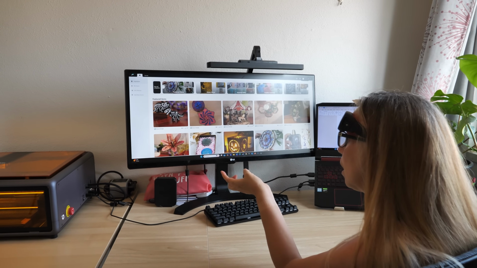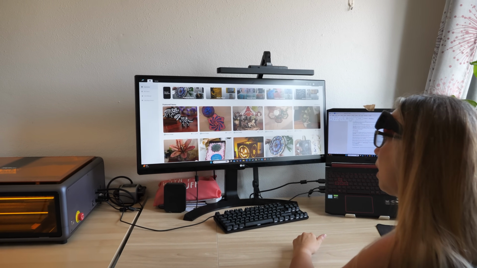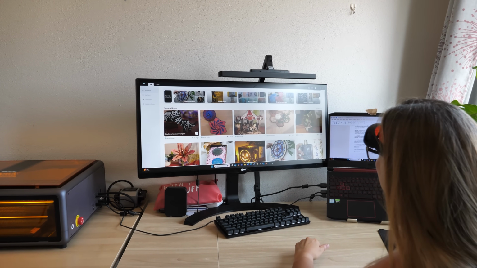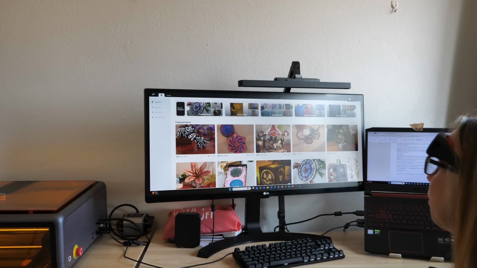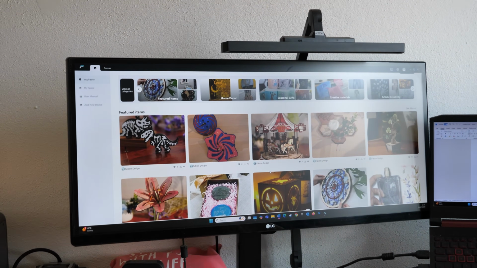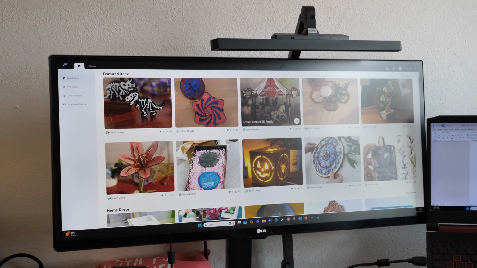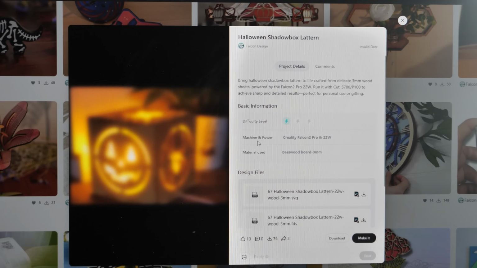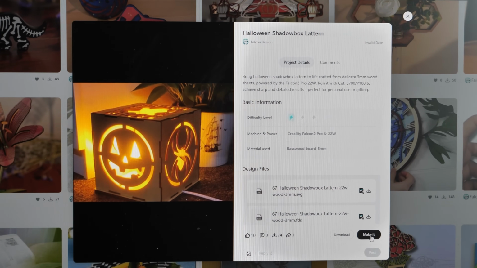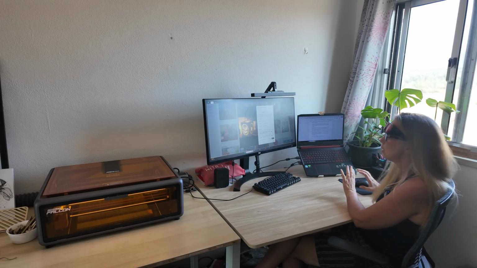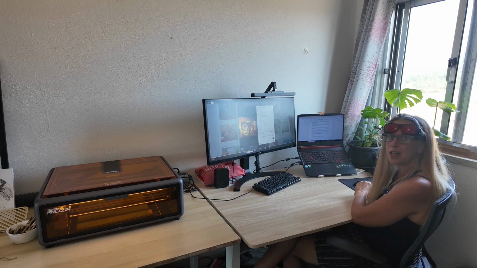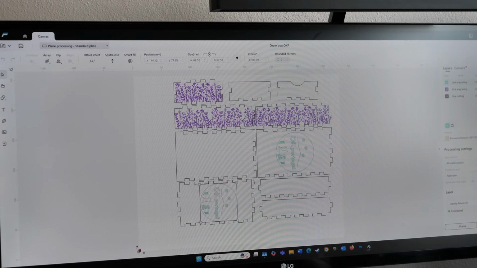So I'm using the Creality software, the Falcon Design Space. When you first open it, you can see there's an inspiration page. I found this the easiest to use getting started, because all you do is pick a design and then you can just make it straight from there. It's free to use, it's part of their software, and it gave me some inspiration just to get going. So here's a project I've already been working on.